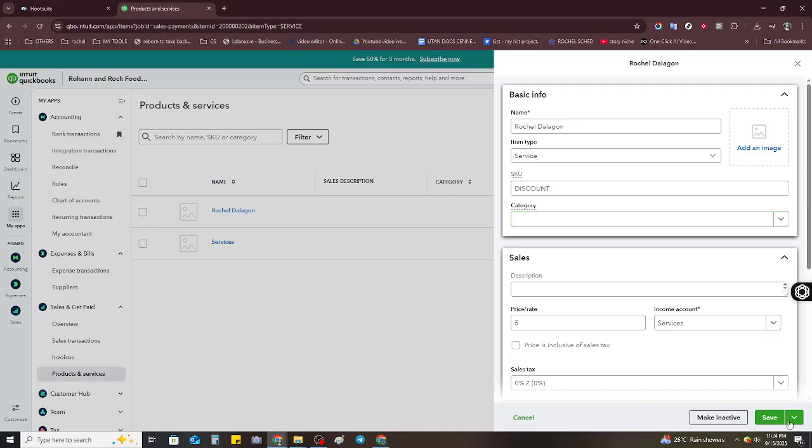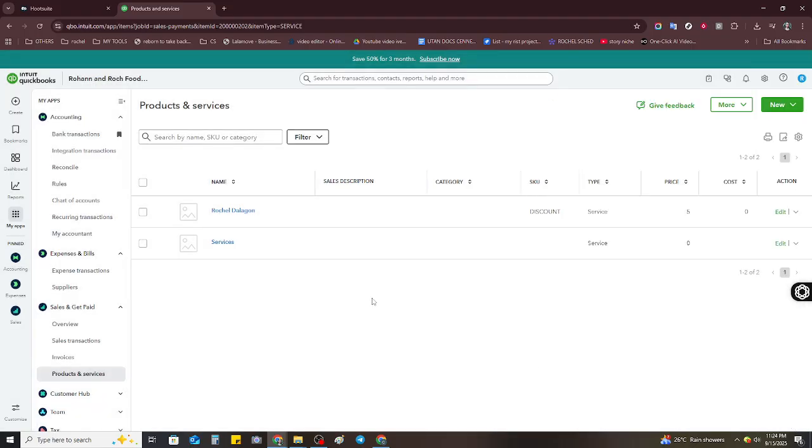Now that you've got your discount product set up, it's time to see it in action. When you're creating an invoice or a sales receipt, proceed as you usually would by adding your regular products and services. When you're ready to include a discount, click on Add Lines. From there, you'll select the discount service you just created.